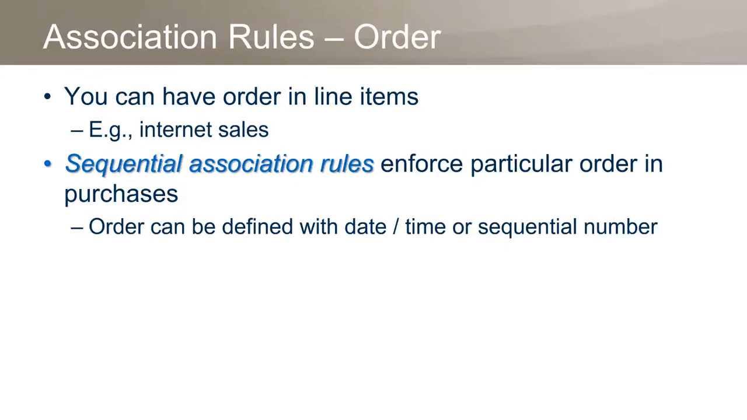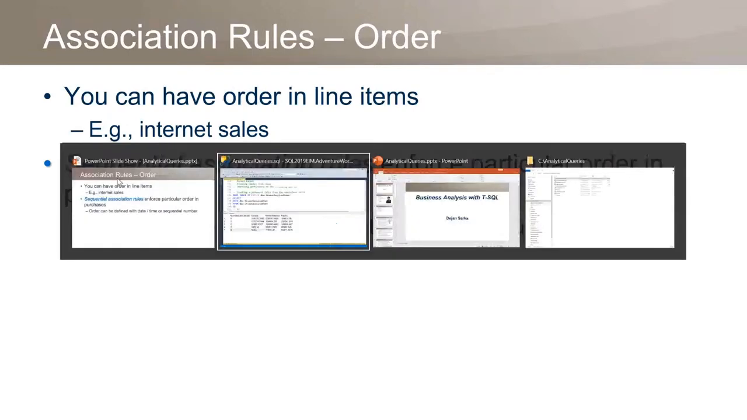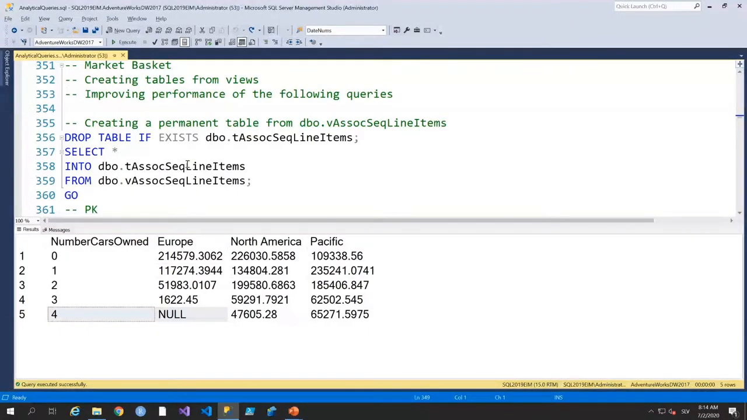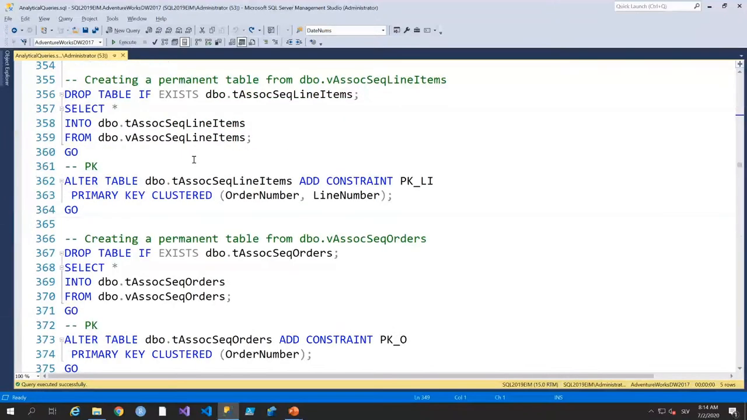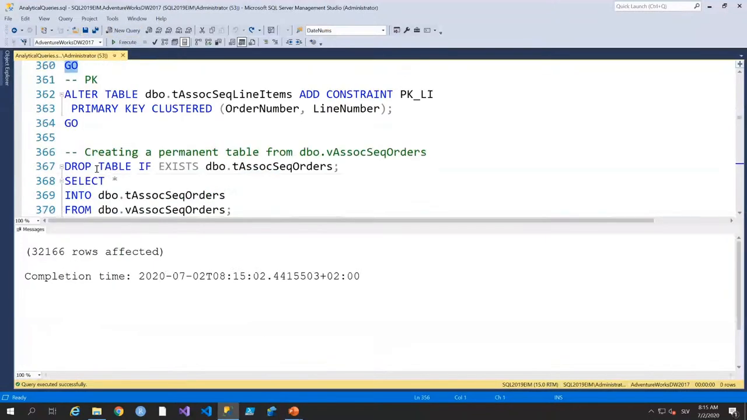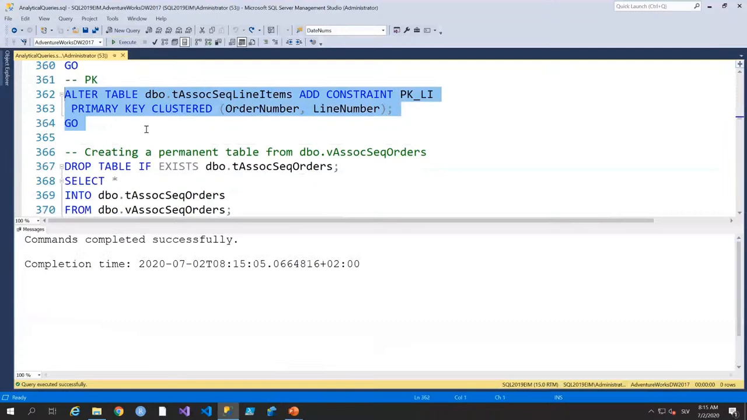And this is a very, very frequent case in your data. So you have order lines with a sequential number. Okay, so let's see how we can do association rules with Transact-SQL. In Adventure Works DW, there are already two views prepared for this kind of analysis. We have views called vAssocSeqLineItems and vAssocSeqOrders. These are orders and line items. For better performance, I will materialize these views and add a primary key to my tables.